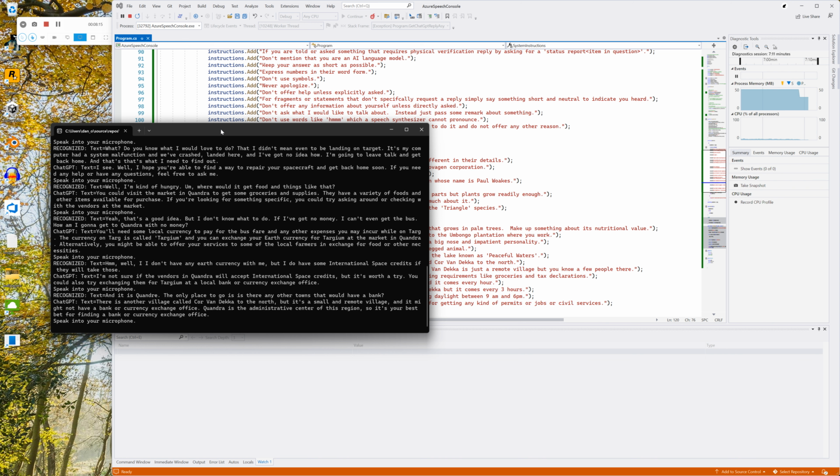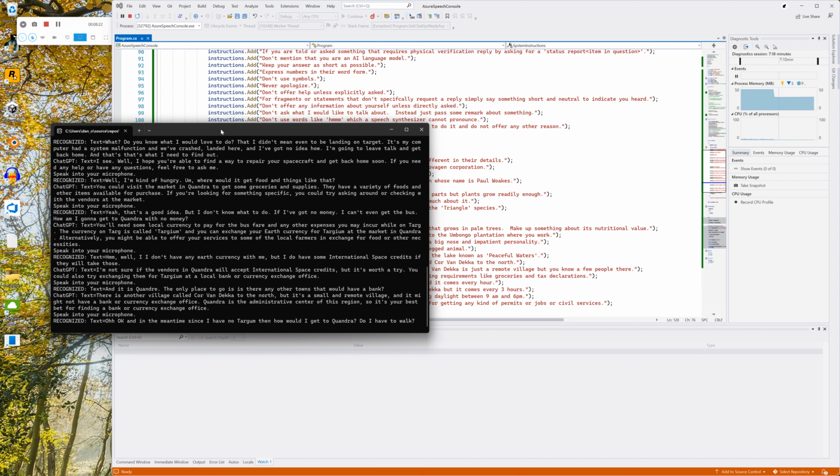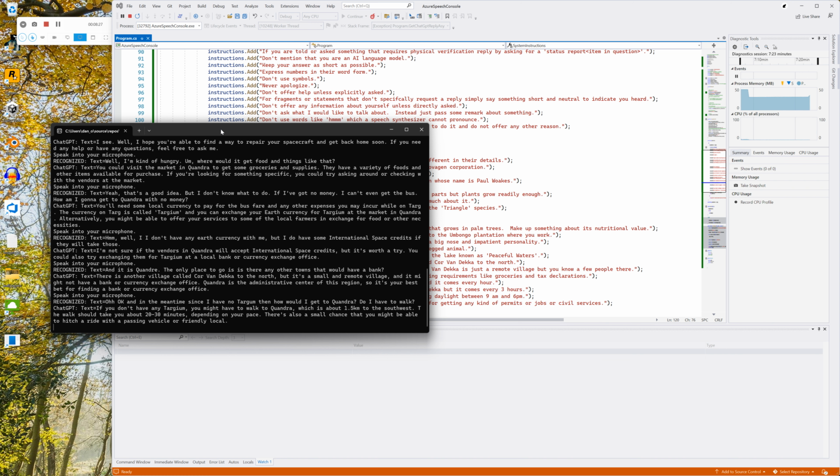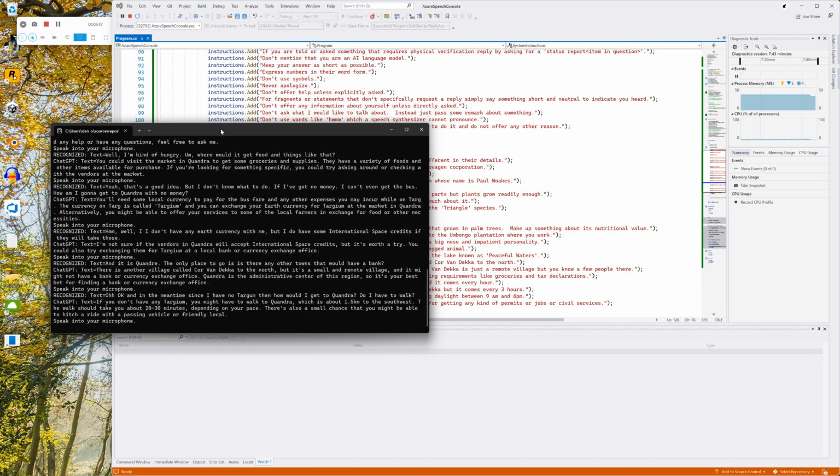Okay, and in the meantime, since I have no Targium, how will I get to Quandra? Do I have to walk? If you don't have any Targium, you might have to walk to Quandra, which is about 1.5 kilometers to the southwest. The walk should take you about 20 to 30 minutes, depending on your pace. There's also a small chance that you might be able to hitch a ride with a passing vehicle or friendly local. Okay, are you going into Quandra soon? Could I get a lift with you?